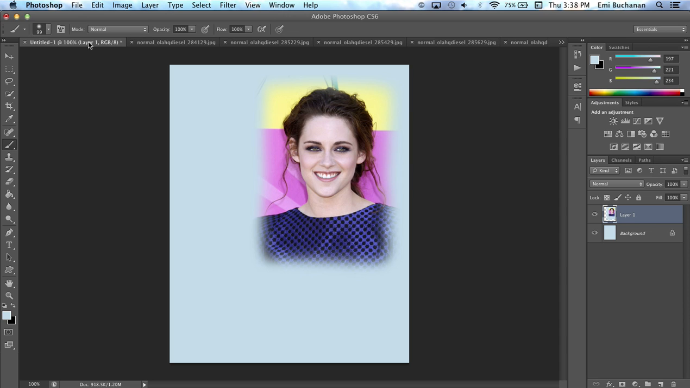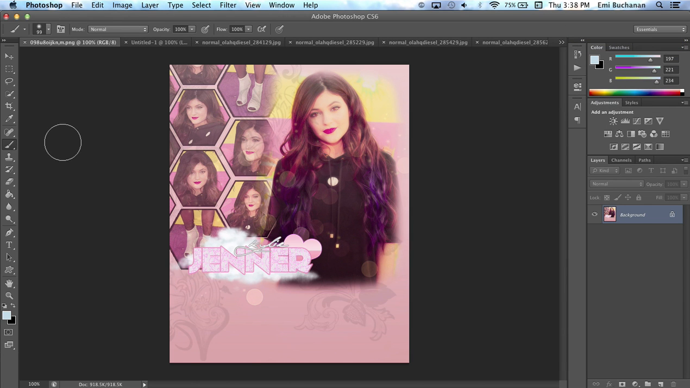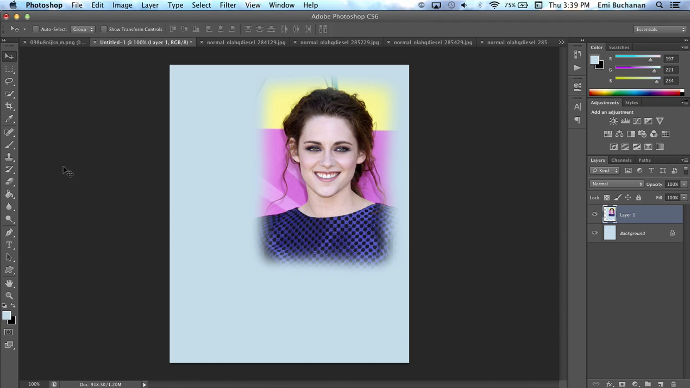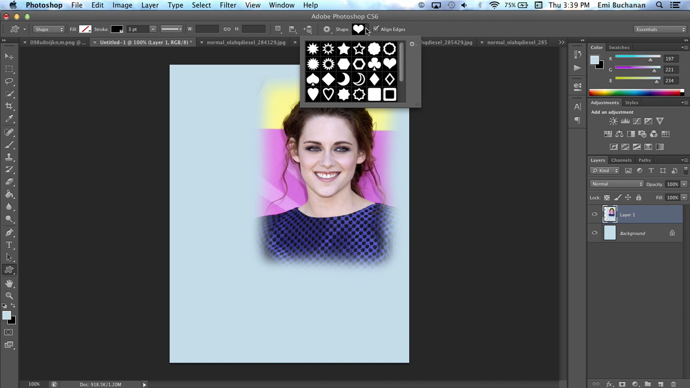Now, did I close that other one? No, I did not. Okay. Now, let's start with these little, I don't remember what they're called, probably like hexagons or something. So you go to the custom shape tool, and you click on this shape.